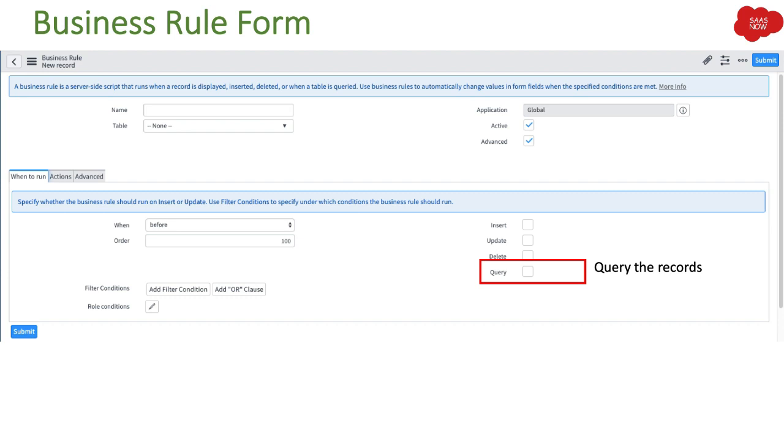Then you have query. Now, if you click on a module which shows you the list of incidents, it's similar to the query you are doing. So what if you want some kind of a check when the user is querying the data? In that case, you can utilize this query.